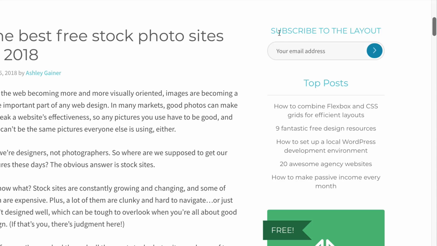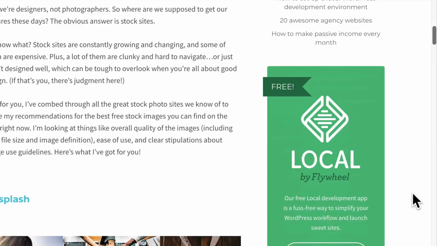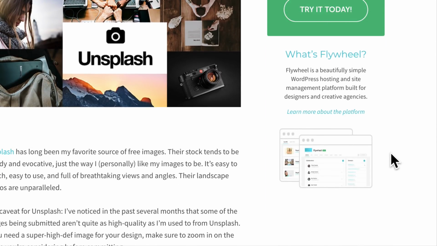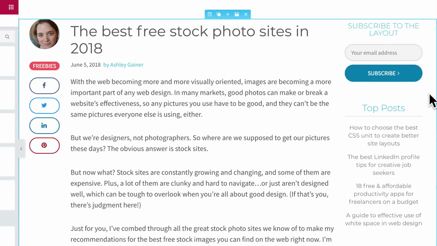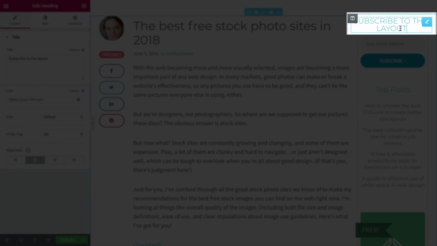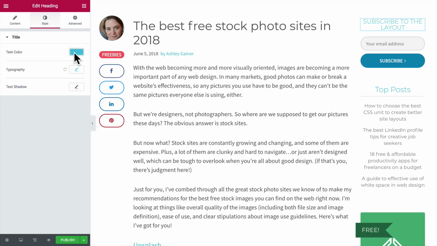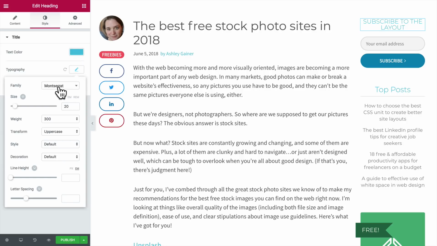So there's an email sign-up box, a list of posts, an advert for Local by Flywheel, and a little call out here. So if we go back to our template, but fast forward past me building the entire sidebar, here it is. So here's just a heading widget set to be H3, and in style I set the text color to light blue, and in typography set the font to Montserrat, a lighter font weight, 300.